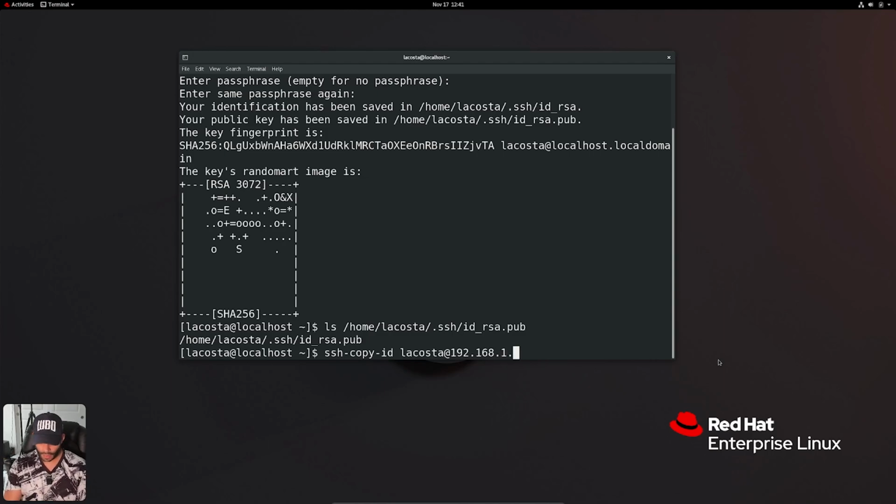192.168.1.28. Here's the full command: ssh-copy-id, space, the username of the server we're going to be connecting to. So that's going to be El Acosta, and then at, and then the IP address of that remote server. So it's going to be 192.168.1.28. So let's hit enter on that.